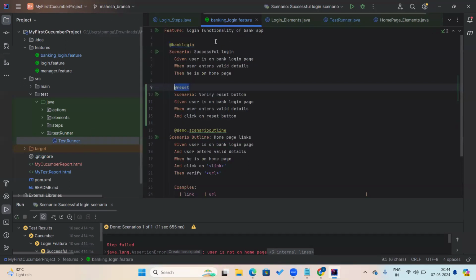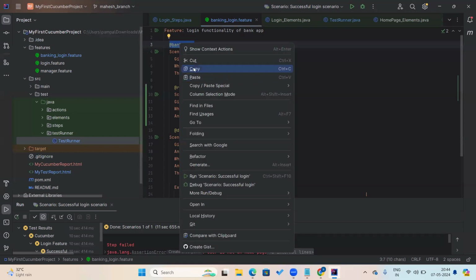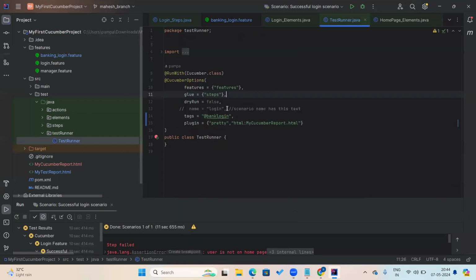So the same tag that you passed here, you can copy this particular tag, put it in the test runner, paste it here, and run. What it does is it will identify all the scenarios which have this particular tag above the scenario, and it starts executing those scenarios.